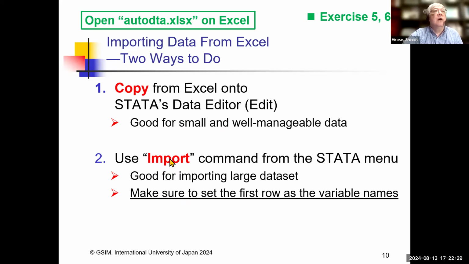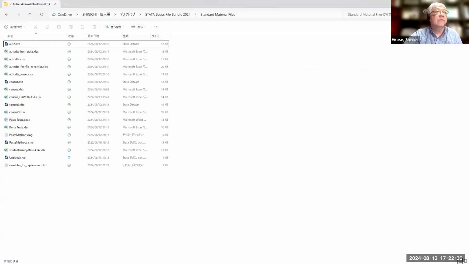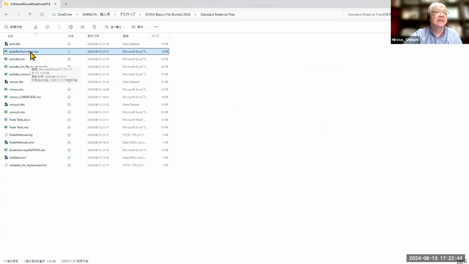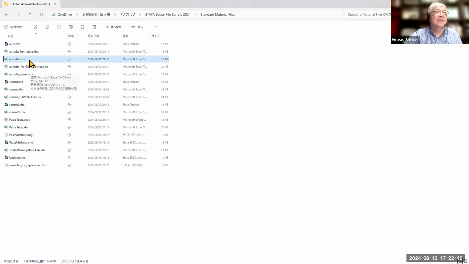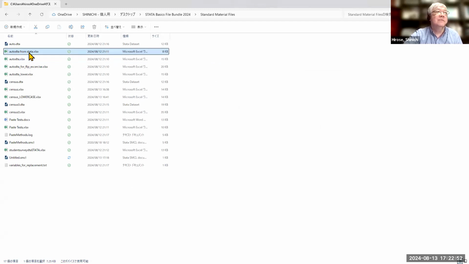Okay, so sorry, instead of using the auto data, we'd like to use auto data from Stata XLSX. The XLSX auto data has uppercase variable names. So please use auto data from Stata. So I'll open the auto data from Stata from Excel software.